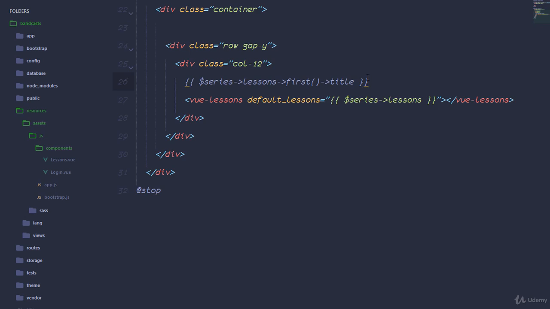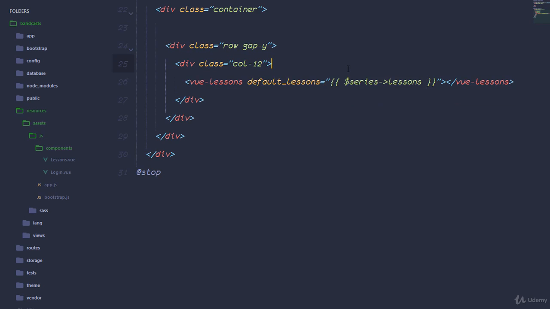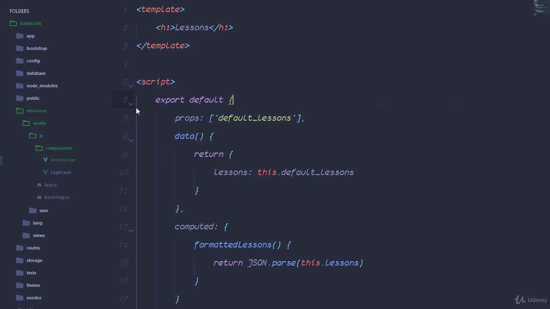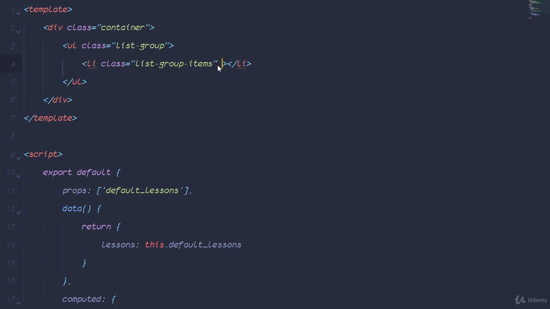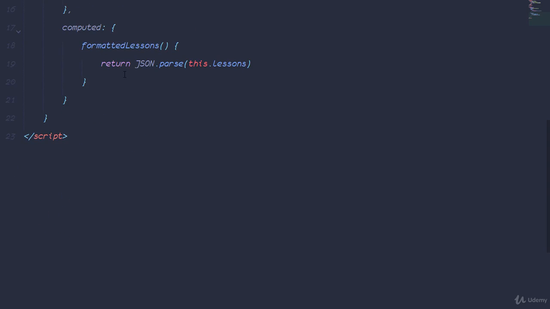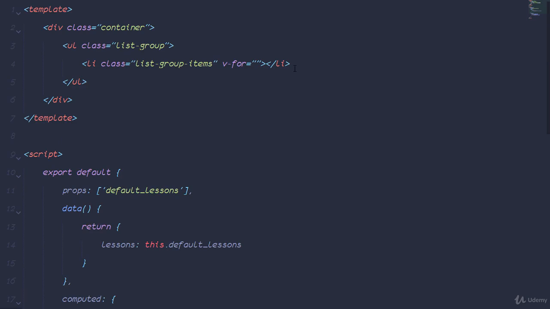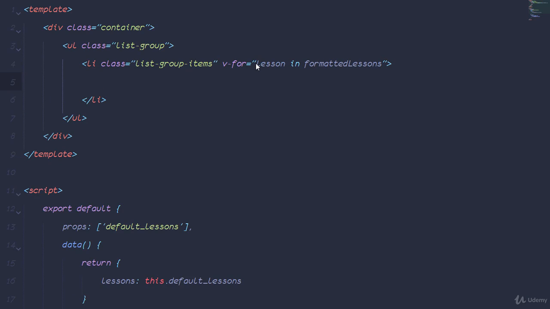So what we're gonna do is we'll pull out this title that we use for testing. Then in our lessons.vue, we want to wrap this in a container div, and then have our ordered list, and we're going to have list group items, and each of this is going to represent a lesson, right? So we have to simply say v-for, and we have to decide what we are looping through, and we already have the formatted lessons array here, so we can say lesson in formatted lessons, and right here we're simply going to echo out lesson.title. So let's see if that works.